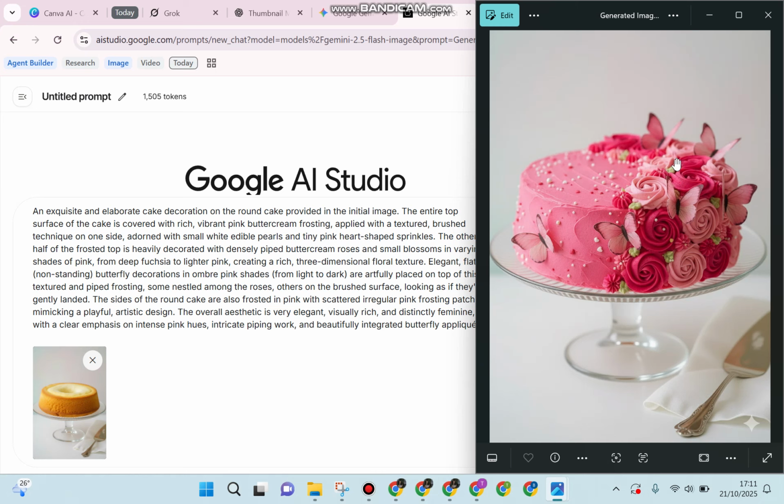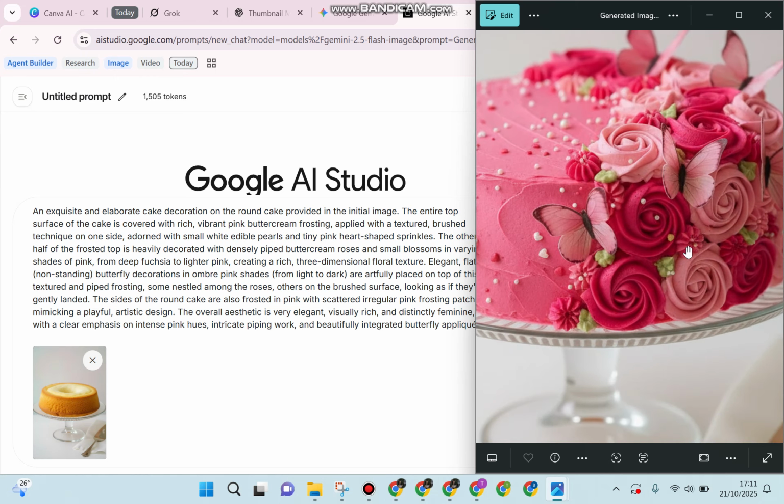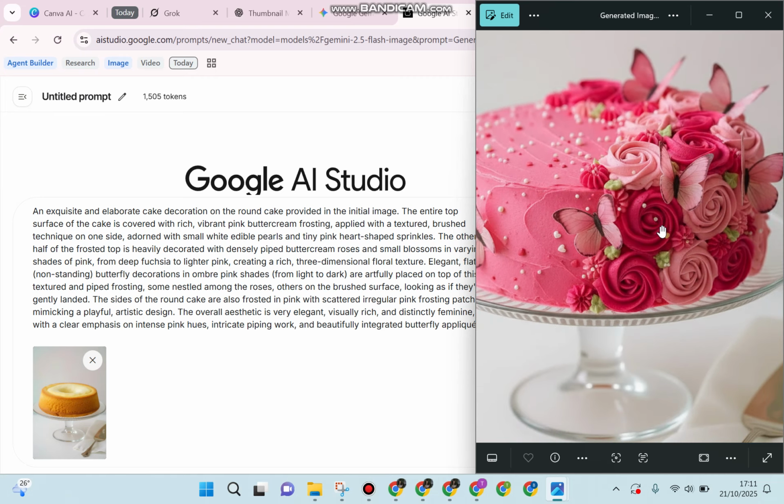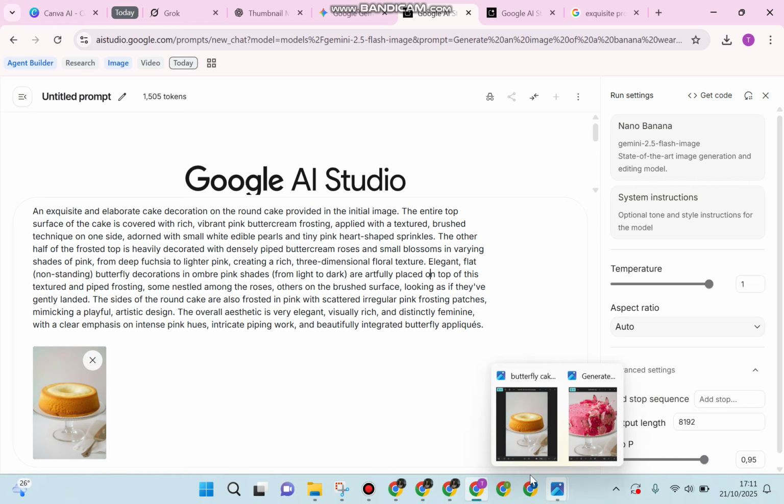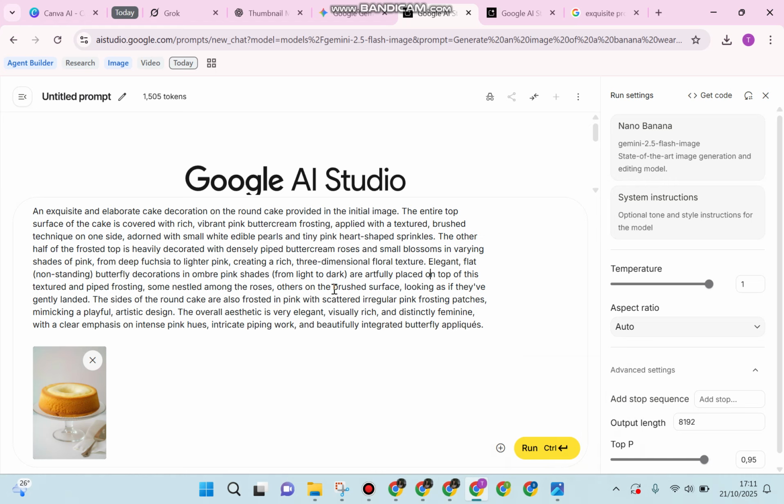and also the other half of the frosted top is heavily decorated with densely piped buttercream roses and small blossoms like this one, in varying shades of pink, from the deep fuchsia to the lighter pink. This is the deep fuchsia and this is the lighter pink guys. And after that, you can add the elegant flat non-standing butterfly decoration in ombre pink shades from light to dark, artfully placed on top of this textured and piped frosting.